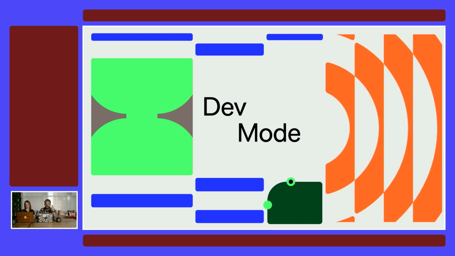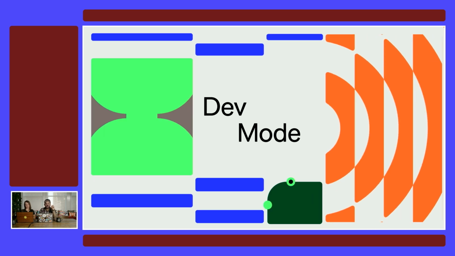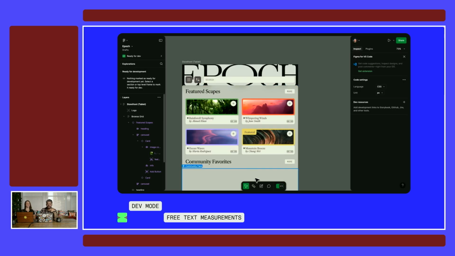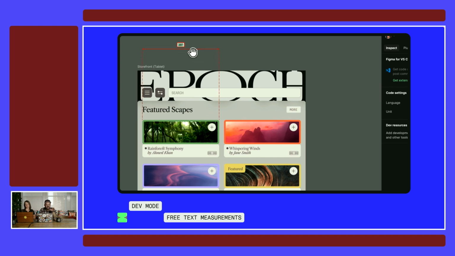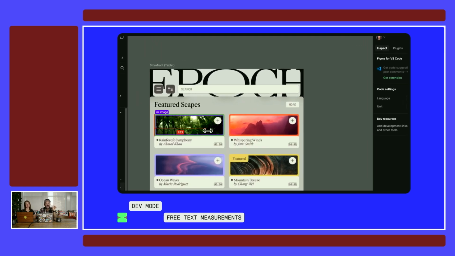But we all know that the final product isn't a design file, so let's talk about what is new in dev mode. We've added the ability to edit text measurements. So when you're creating those annotations, you can edit text freely. This helps you go beyond just the numbers to describe your design details. So Figma does a great job at surfacing pixel values, but sometimes the pixel value dimensions aren't that important.